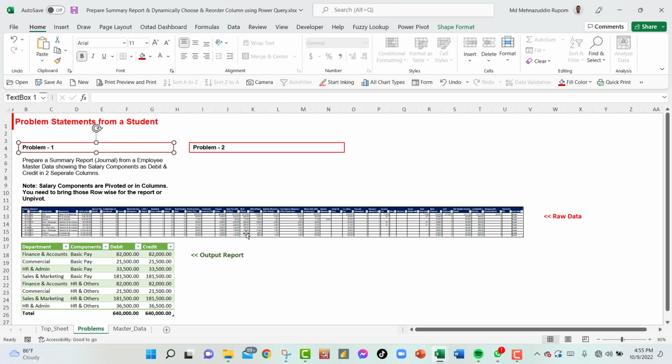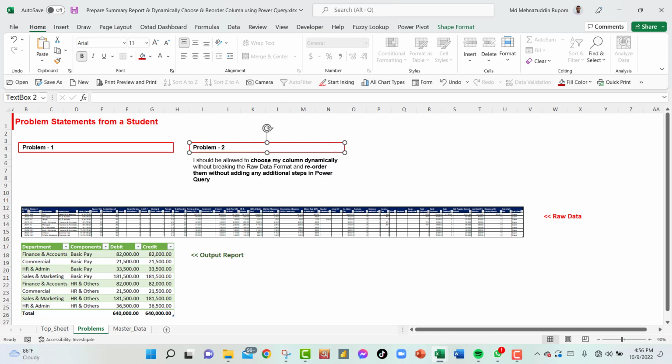So this is the raw data we have, and we need to prepare this report from these raw data. And the second problem was she should be able to choose columns dynamically without breaking the raw data format and reorder them without adding any additional steps in Power Query. So we will solve these two problems in Power Query.